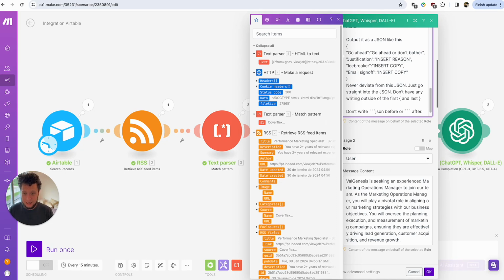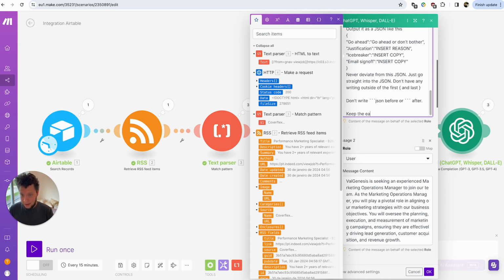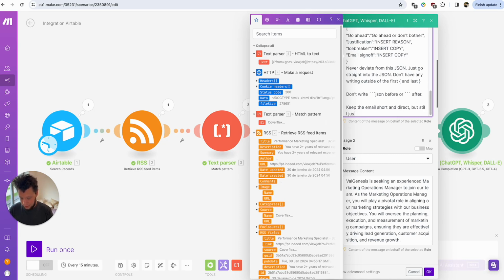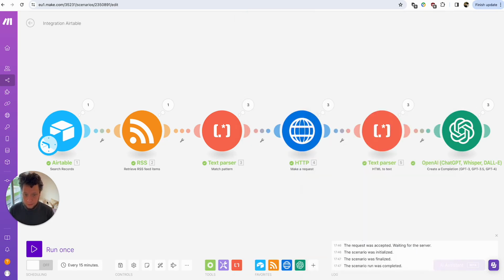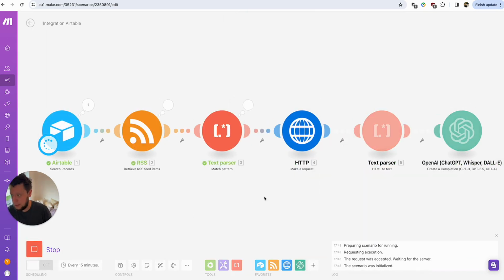So I'll just add in here, keep the email copy short and direct, but still just a little intriguing. Use at least one question. All right, so let's see what happens. Let's see if this improves the output of what I'm writing.